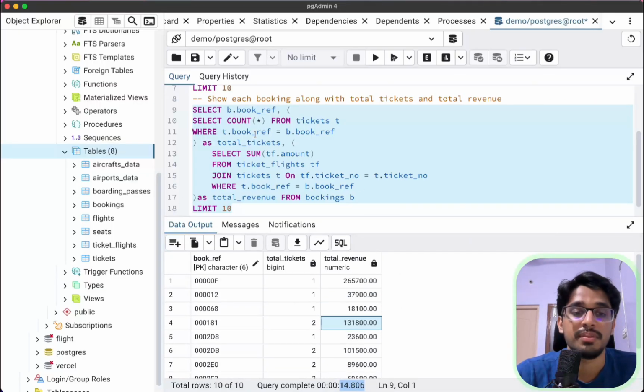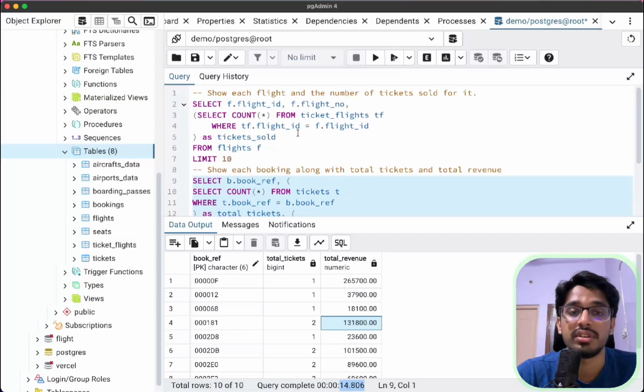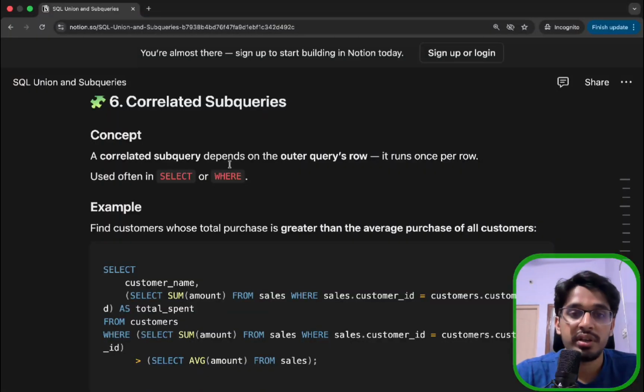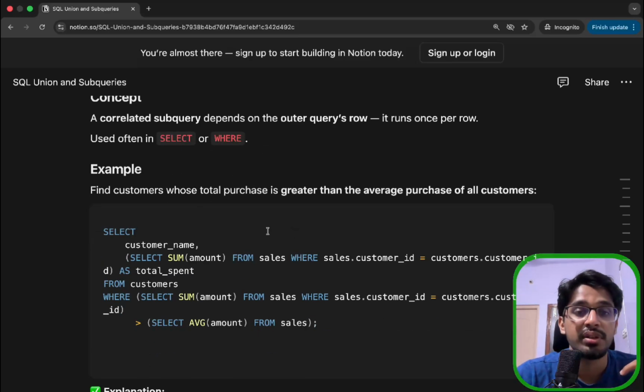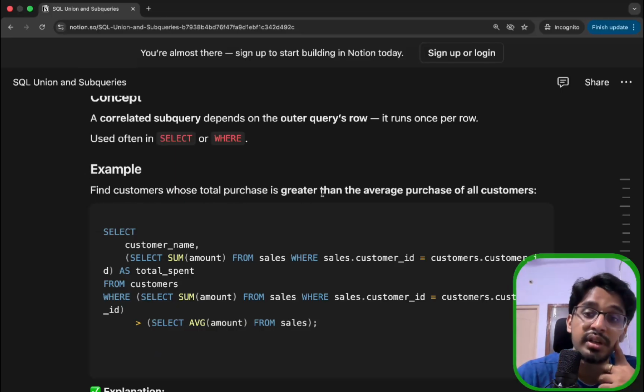So this is about subqueries using the select. I hope you understood and were able to solve these two problems. Now let's move to yet another topic in SQL called correlated subqueries. A correlated subquery is dependent on the outer query's row, so it runs once per row, and it is often used in select or where. For example, consider the customer sales table: find the customers whose total purchase is greater than the average purchase of all customers. The thing here is that it is dependent on the outer query.